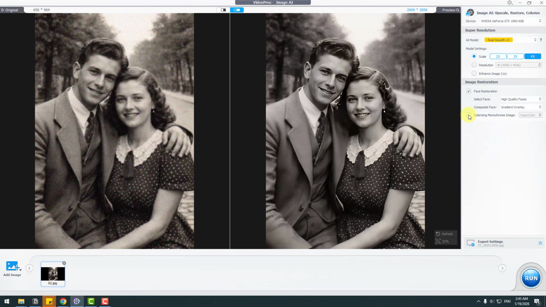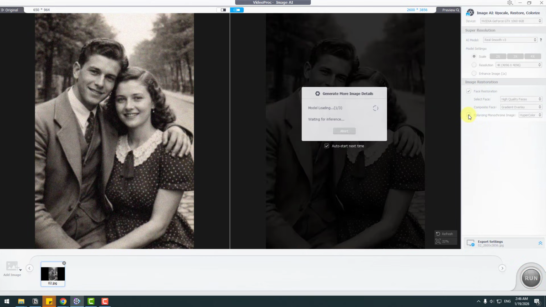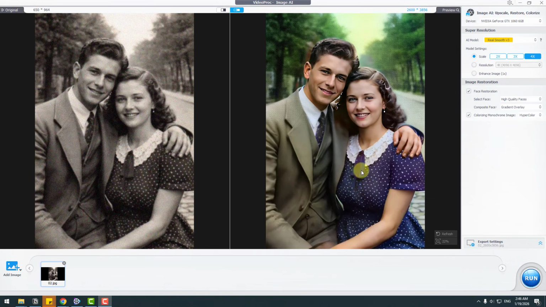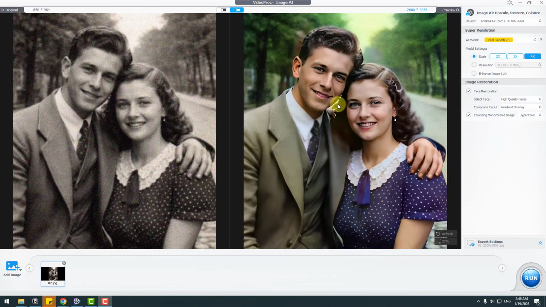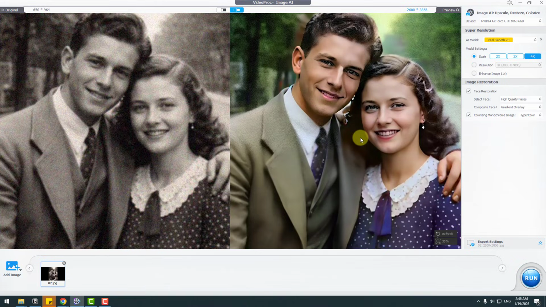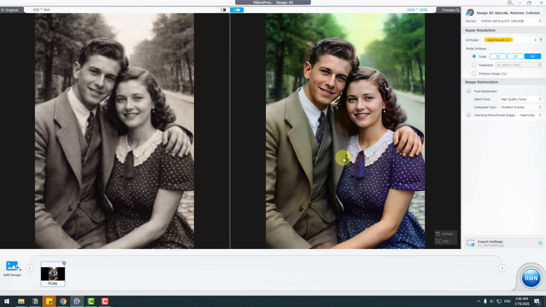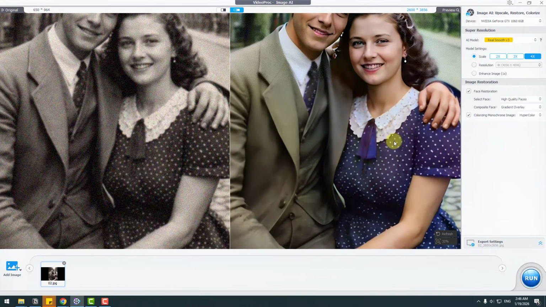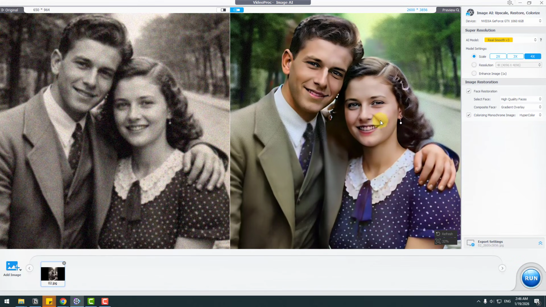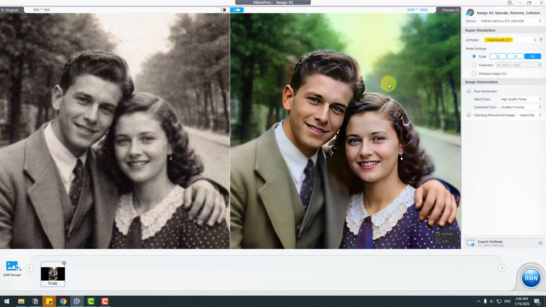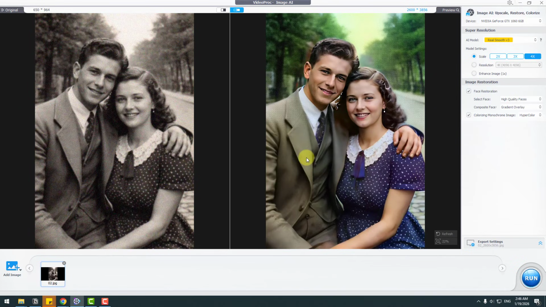Just click the checkbox for colorizing image. Okay, here we go. It works, and now we have a colored image from the black and white image. That's perfect. We can see the colors work, and skin colors and background trees. That's very cool. And again, in export settings, we can choose image format here, image quality, DPI, and output folder.